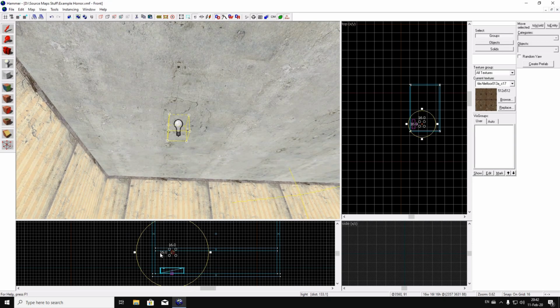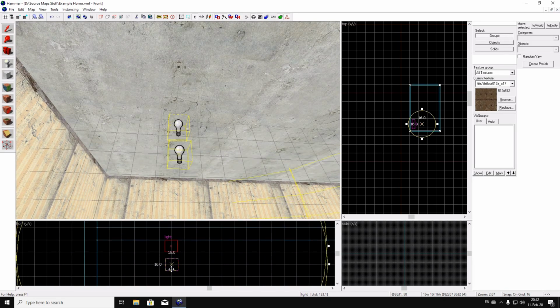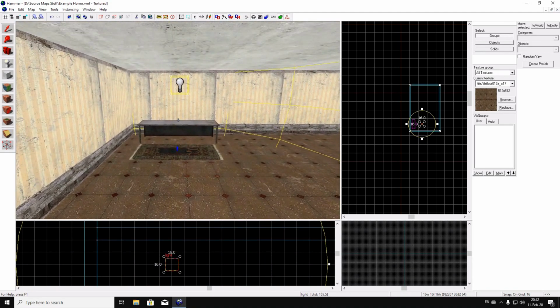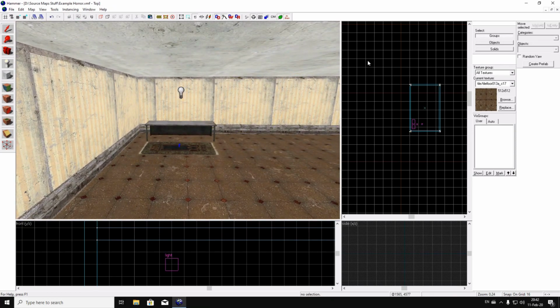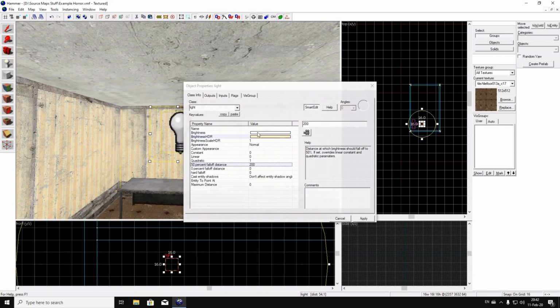If you think you're happy with the settings, you can go ahead and place it on the ceiling, like I am doing right now. Keep in mind not to put it too close to the ceiling, as it will appear very bright.